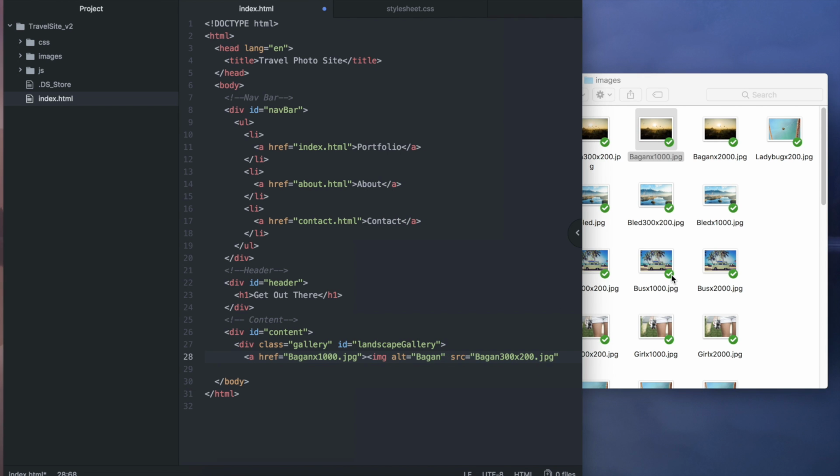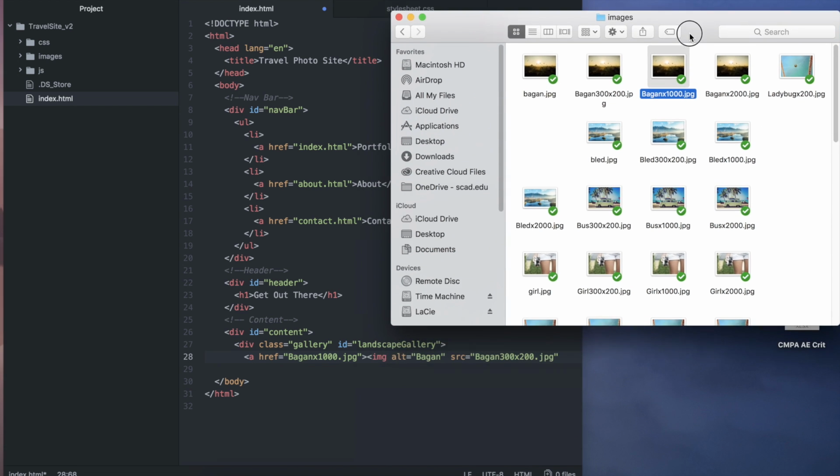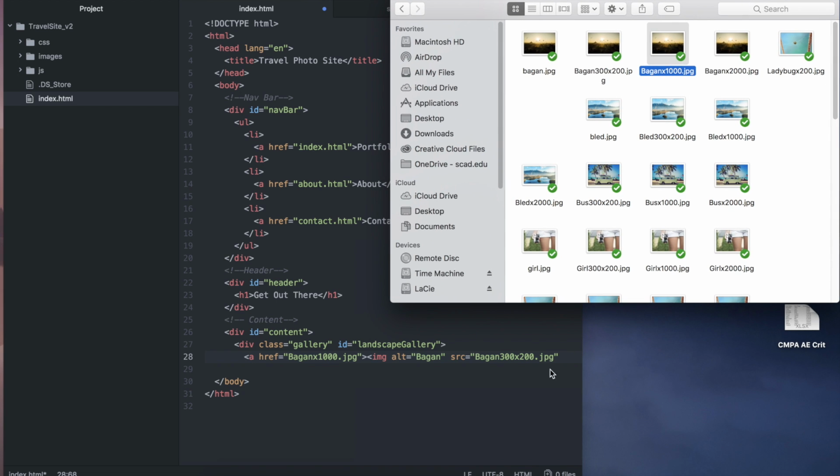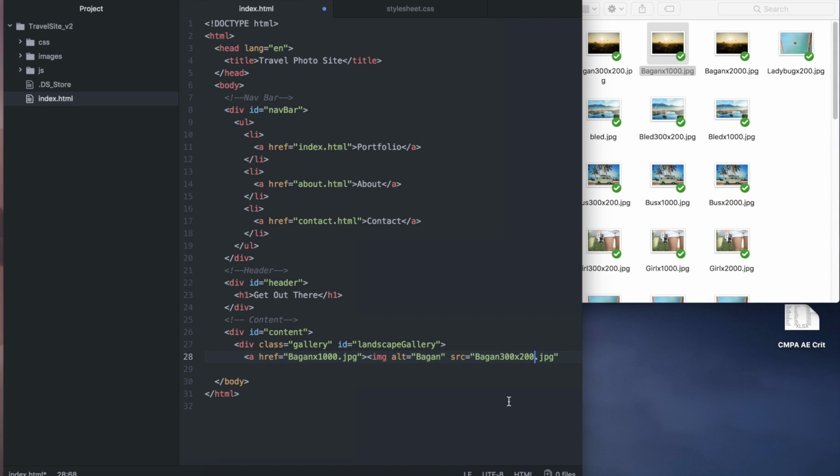Got all these images off of Pixabay, by the way. Pixabay has some really great free stock that you can use. So Pixabay is a great resource for free stock if you're a student on a budget, like many of my students are.